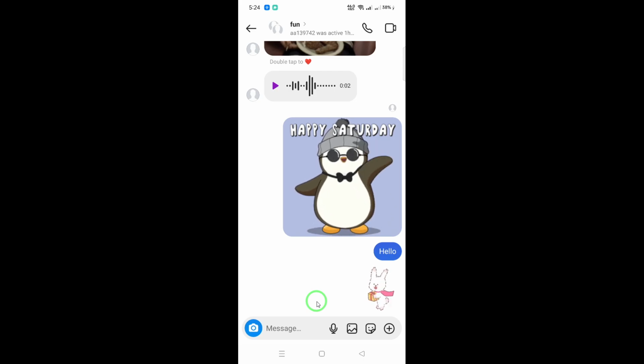After selecting Unsend, Instagram will usually ask for confirmation. Confirm that you want to proceed with unsending the avatar. Once you do this, it will disappear from both your chat and everyone else's view in that group. However, keep in mind that if anyone has already seen or interacted with the avatar before you unsent it, they may still remember it. And there you have it.